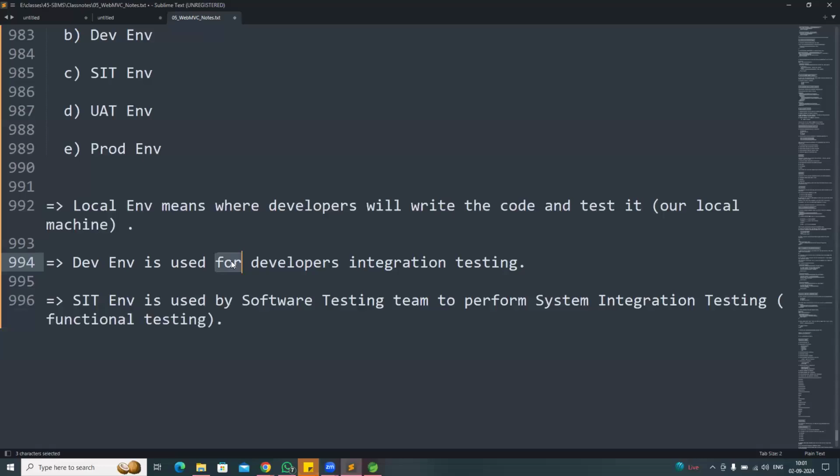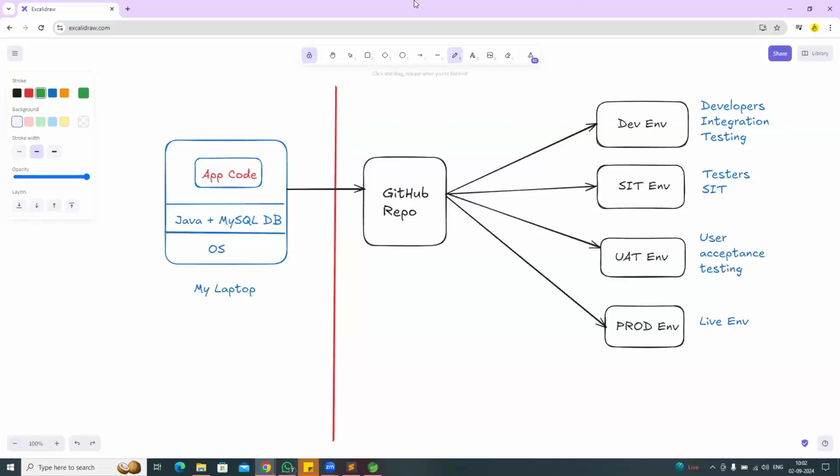Dev environment is used by developers to perform code integration testing. After code is integrated in the GitHub, whether that integrated code is working as expected or not, developers will test it by using the dev environment. So first, wherever we are writing the code, that is called our local environment. Once our coding is completed in the local, then that code will be deployed into the dev environment. In the dev environment, developers will perform integration testing. Once it is completed, then that code will be moved to the SIT environment. That means it is another system.